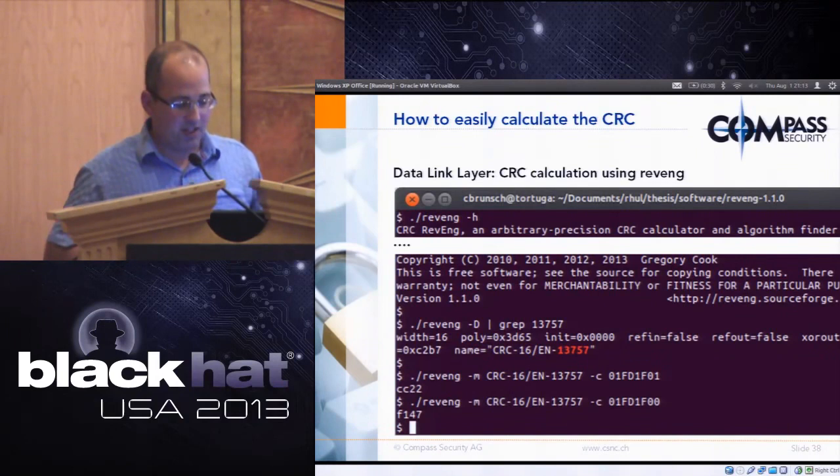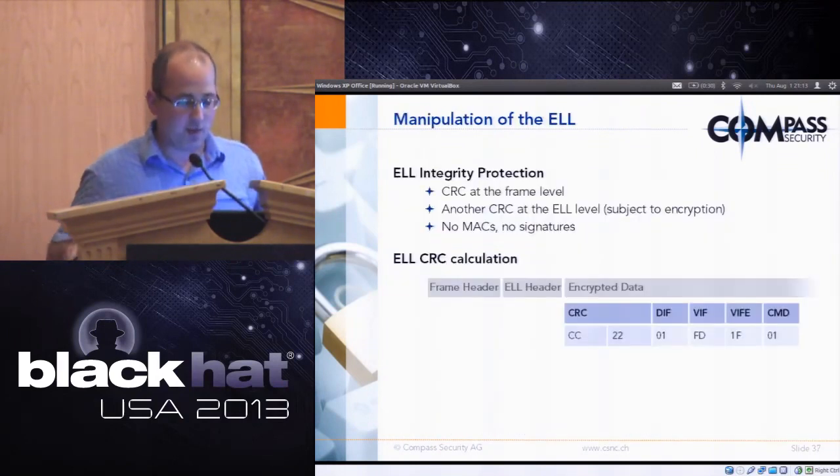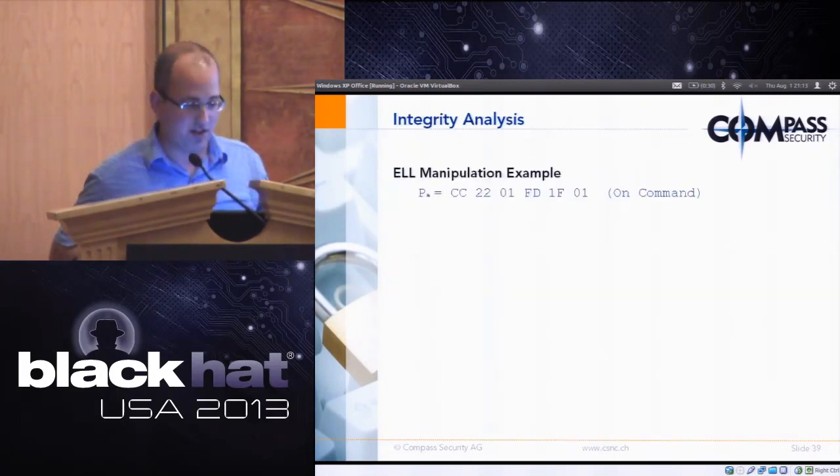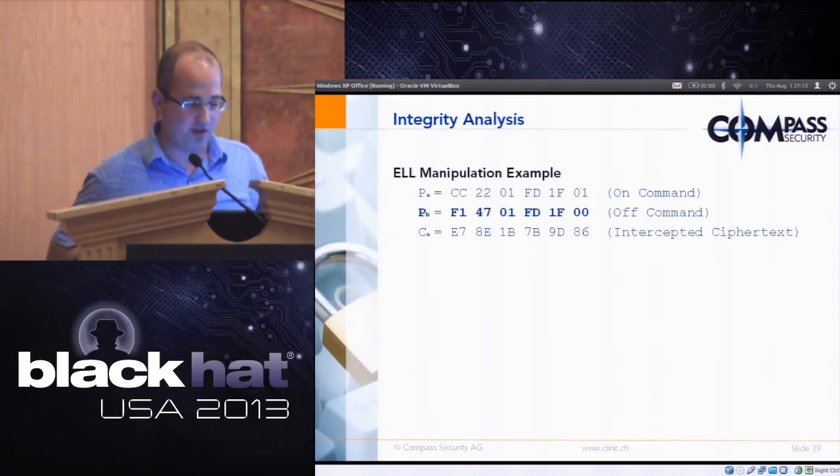And then I said, okay, let's have a look at the command. The command is 1 at the end. So let's turn on something. And what we would do is turn off something, okay? Let's make it a 0 and calculate the cyclic redundancy check again. So we have F147 for the cyclic redundancy check. Take that, so the on command, the off command, and we have the intercepted ciphertext as well.